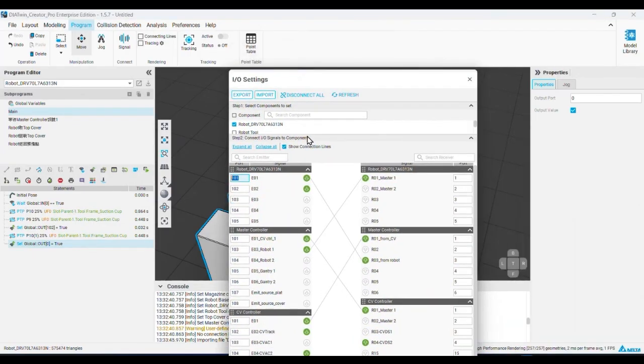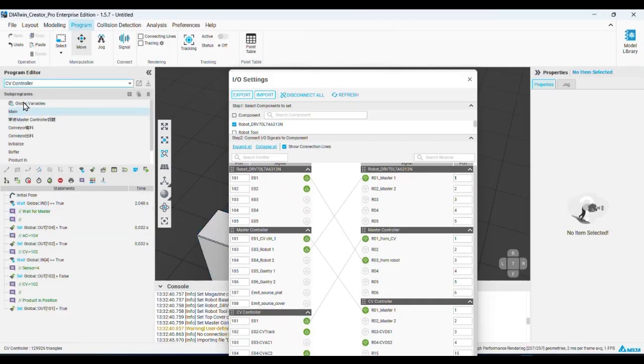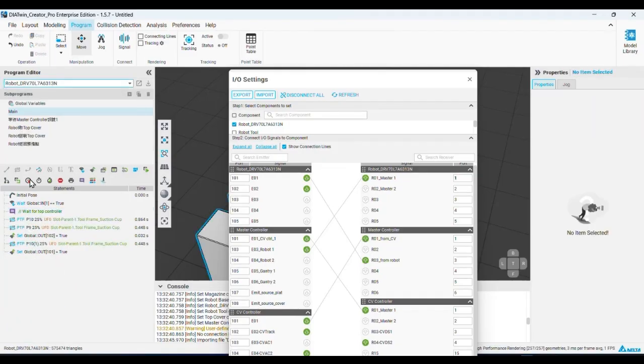And what is the port? You can see it's also 101 and 1. So actually the structure is the same as the conveyor. Okay. So wait for 1, set for 101. And also the content is the same. Like this one is wait for top controller. Okay, you can see also this one is wait for top controller. Also for the conveyor, wait for master. Sorry, it is the same thing. Okay, wait for master.